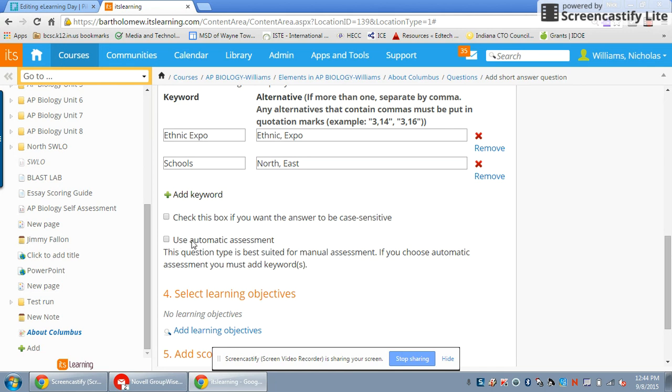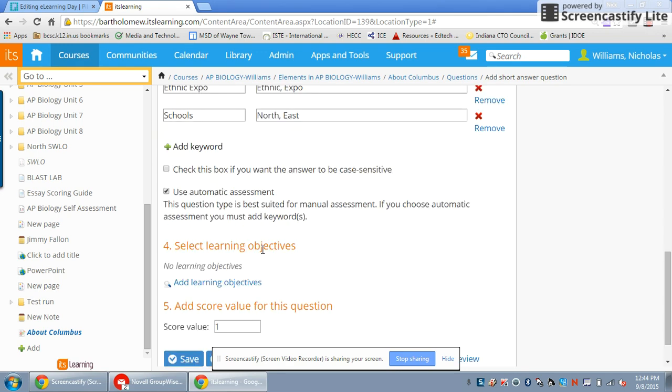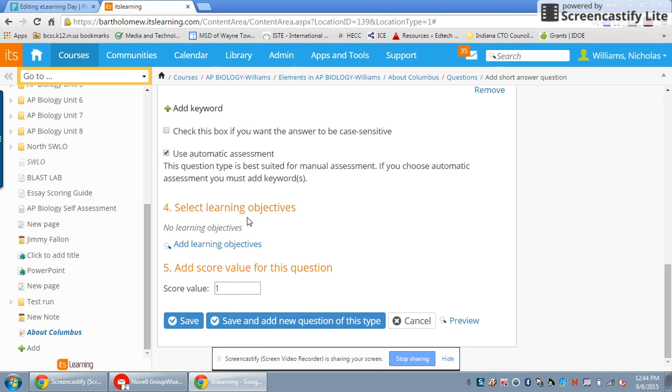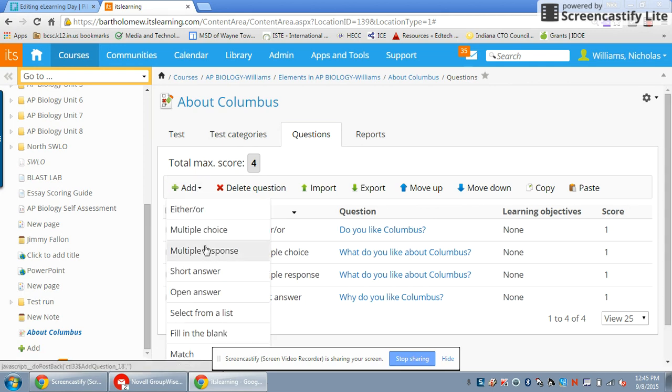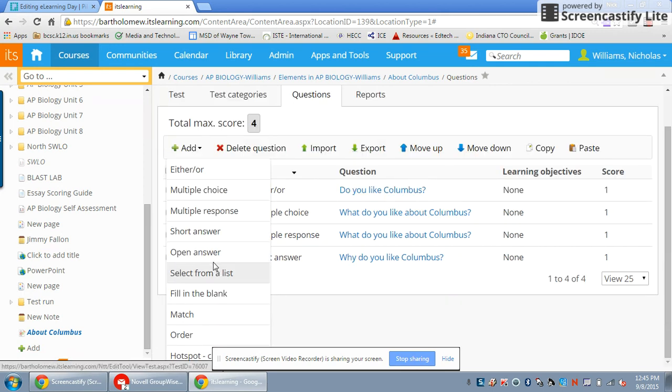And then basically what it's going to do is automatically assess it and grade it for you. Or if you want it to do manual, then you can select that as well. And then the score value you can change if you want as well. And that is going to be your short answer or open-ended. Open-ended just has a larger text box.